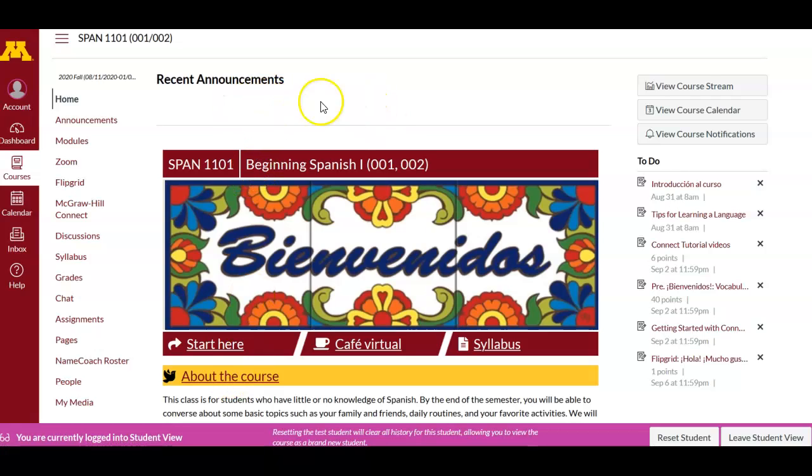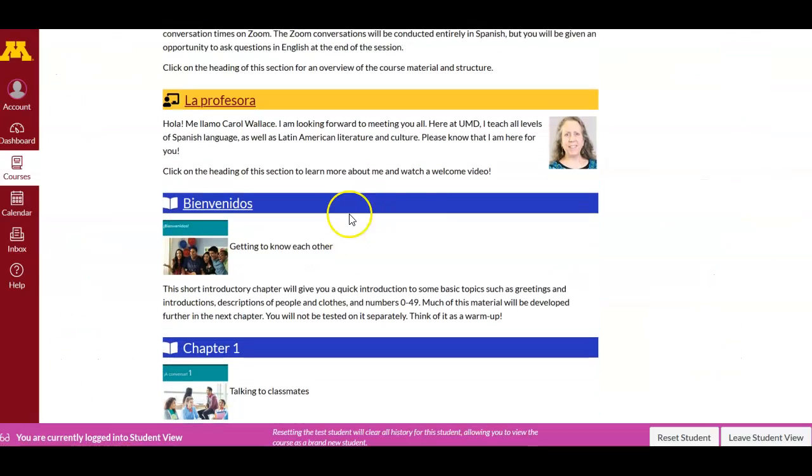If there are recent announcements, they will always appear here at the top of the home page. If you want to see all announcements, you can click on the link here on the left. One of your most common links will be to modules. The course will be organized around modules for each chapter. You can also reach the modules through links below with the description of each chapter.